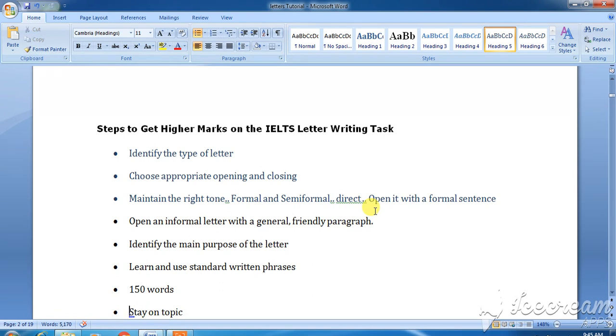Next thing is, you should identify the main purpose. Come straight to the point. There is no need to blabber around various things related to the topic. Come straight to the central idea and express that.